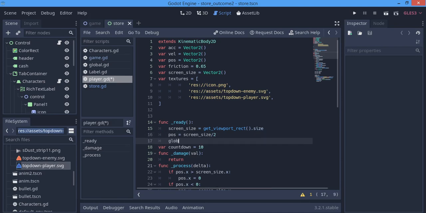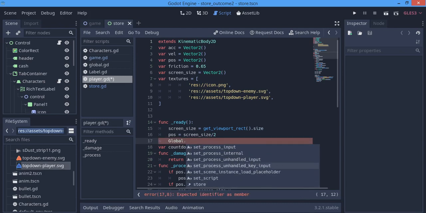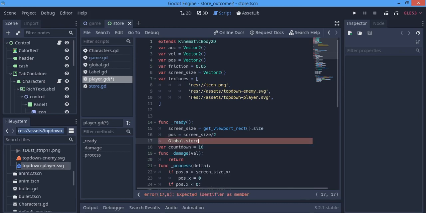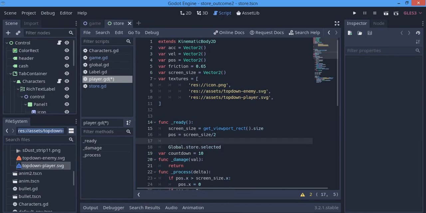So we're going to say global dot store dot selected, and we're going to be telling the player which skin to choose. Before that, as all of you guys know, we have to load the store first so that we can get the right variable here. We say global. What we're going to do is get our sprite node.